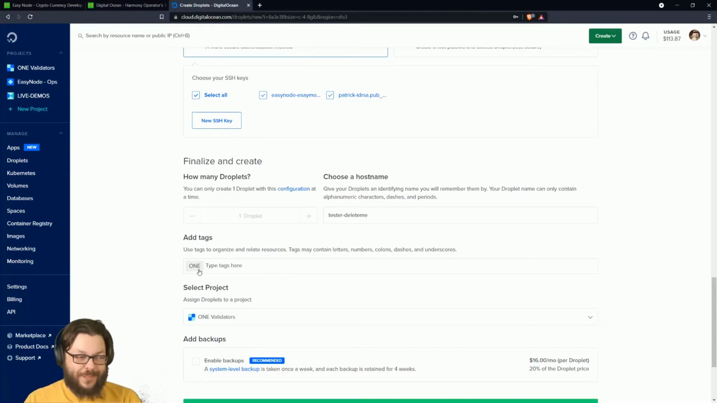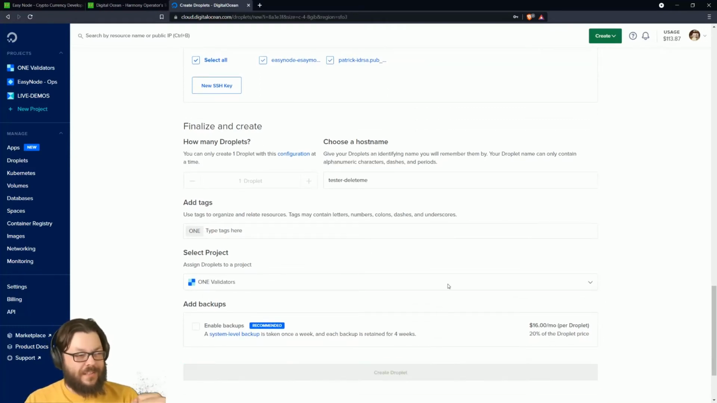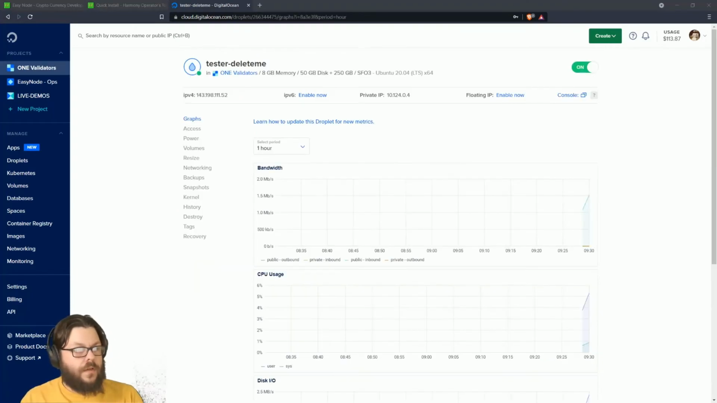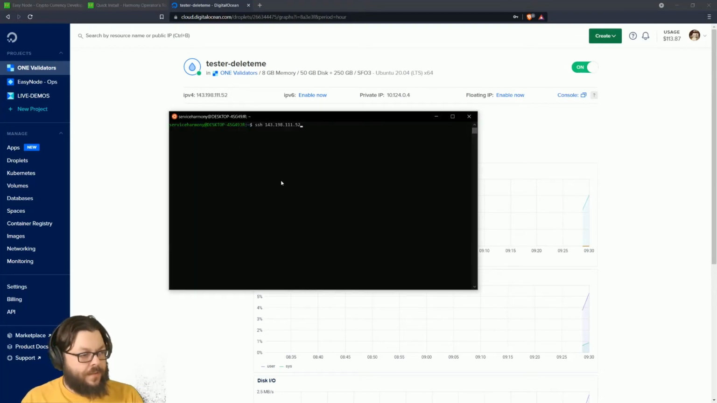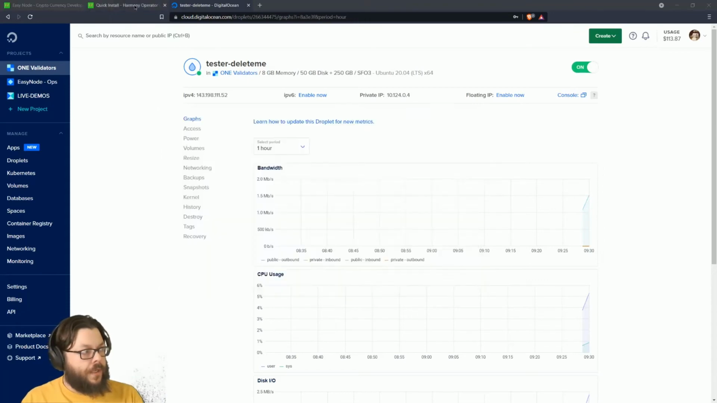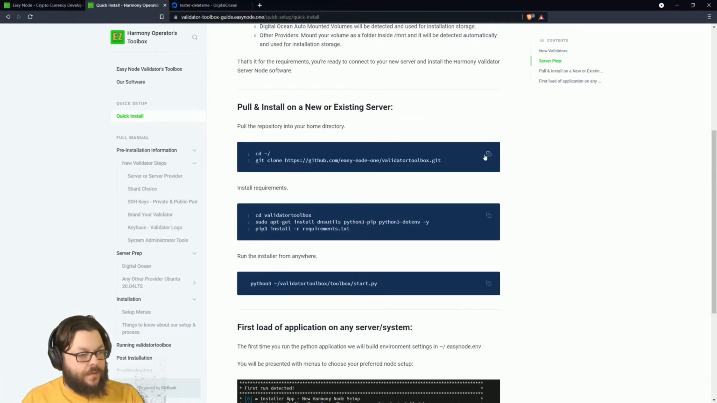But basically, you can put a tag on a firewall, and then when you create a validator or whatever type of server you'd like that you want to use that tag on, bam, all the firewall rules get applied. So let's go ahead and create the droplet, and we'll pause here for a second. All right, we got our server loaded up and our IP address here. Let's go ahead and SSH into our node. Bam, we're in. Let's go back to the quick install guide and let's run through the install commands.